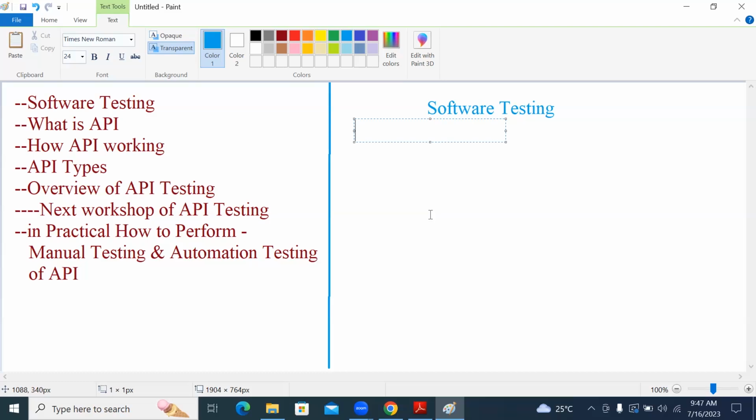Because as a tester, we take care of testing the application, nothing but testing the software. Without performing testing, there is no chance of the project being released into the market. At any cost, testing is required, right?